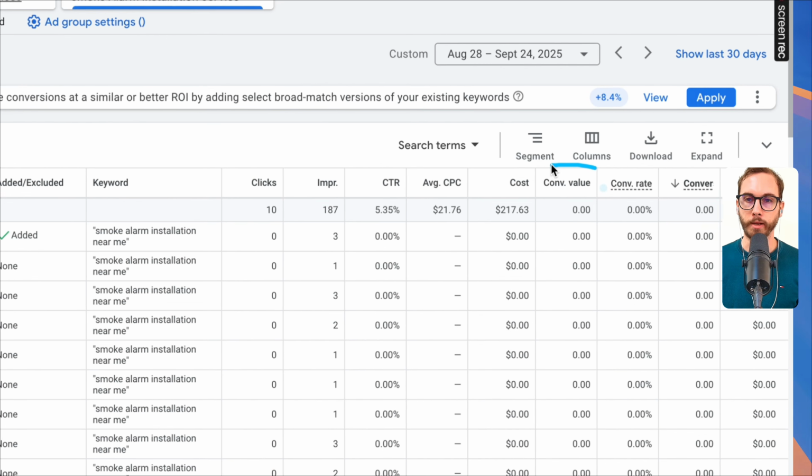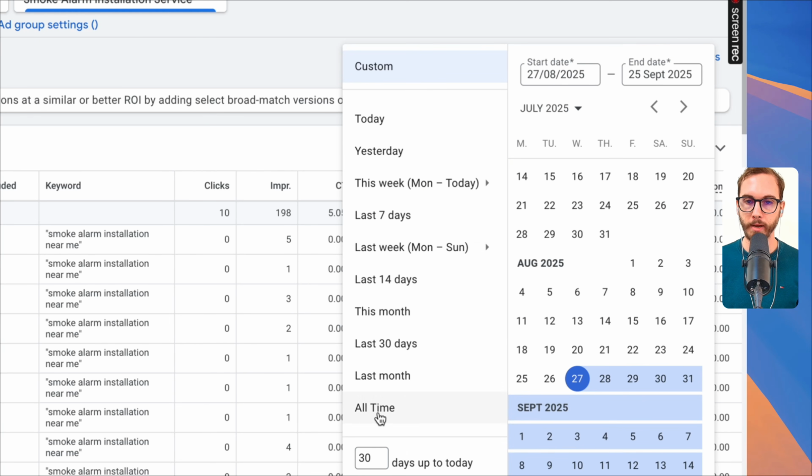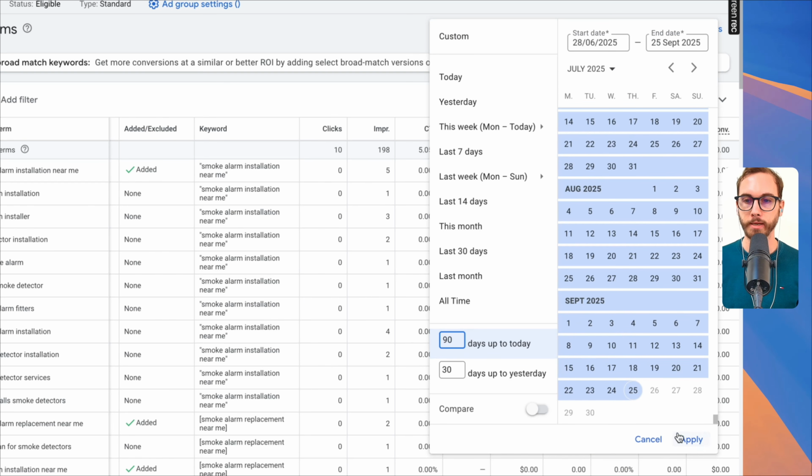Now, there are some things that you want to pay attention to. Normally, I'm trying to look at the conversion value, if it's being recorded. Most service businesses don't record their conversion value, but that's what WhatConverts helps fix. So I highly recommend installing WhatConverts if you've got it. So pull the timeline back to around 90 days. So let's go 90 and then days up to today, click apply.